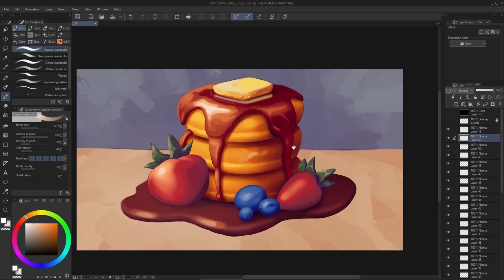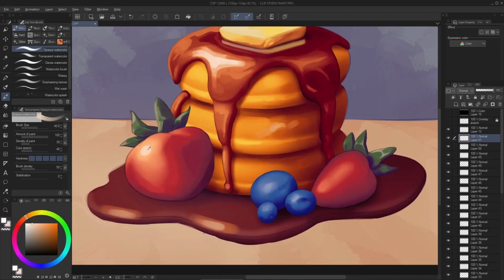And my strawberries look like they need help.